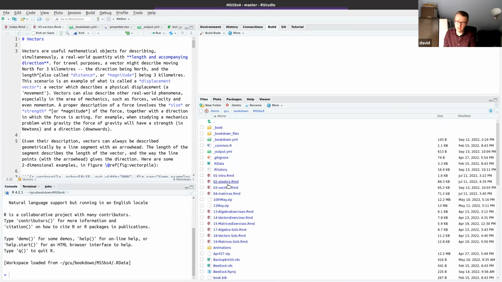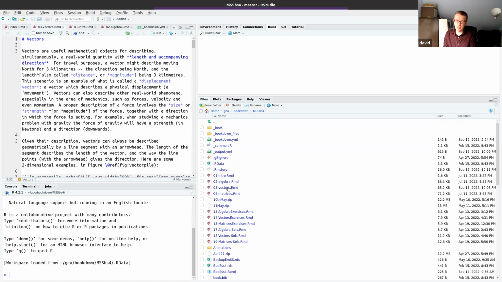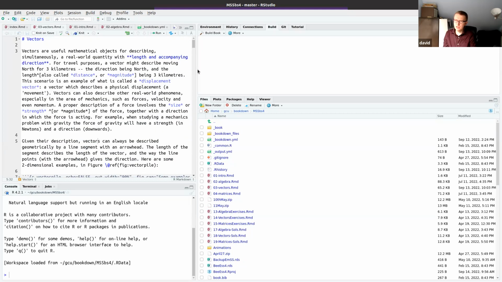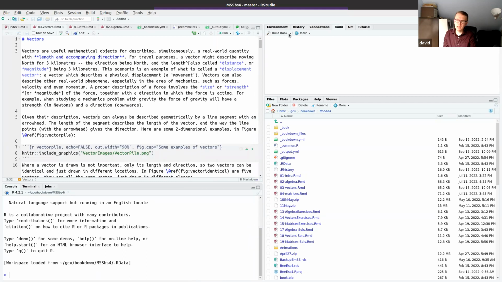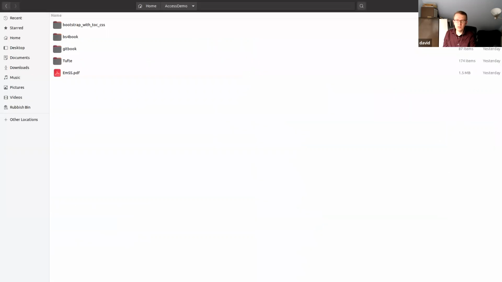For each chapter, I've got an R Markdown file. Hopefully you can just about see, the font's not super large, but there's my introduction chapter, my algebra chapter, my vectors chapter. So I've got my chapters as separate files in here. Just by clicking up here, Build Book, I can choose what sort of book I want to build. I'll show you what happens if I choose BS4, that's a Bootstrap 4 book. It goes through each of the files below, compiles each of them separately, and then joins them all together into one blob. The output for that looks like the following.